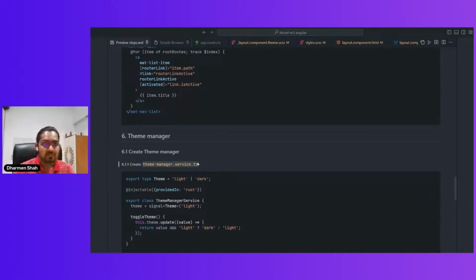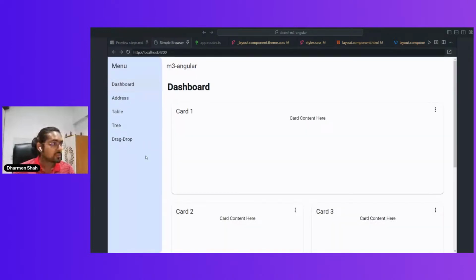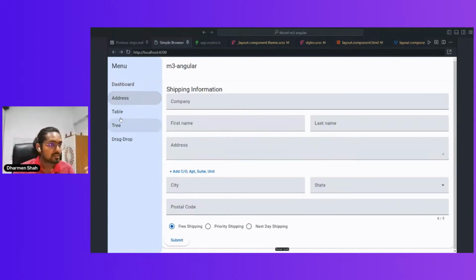Okay, now the last step is to create a theme manager. So if you see, all the pages are created, right? Dashboard, address, table, tree, directory. If you visit the address page, you will see the address form.